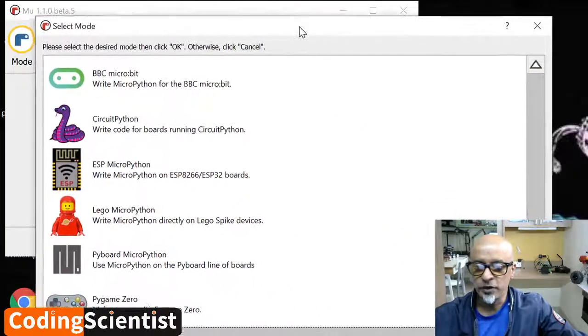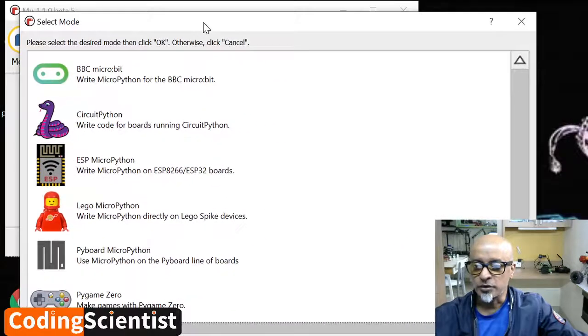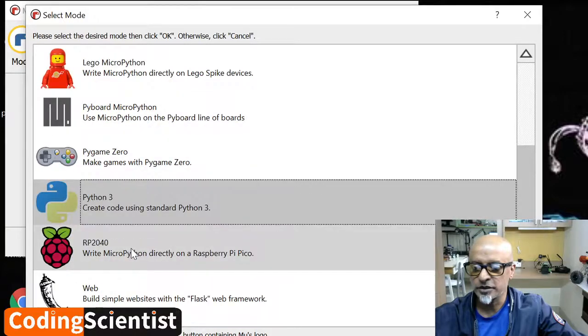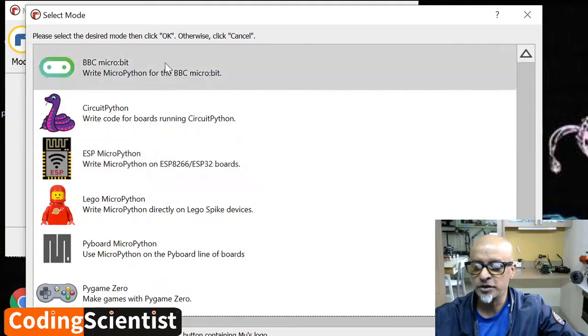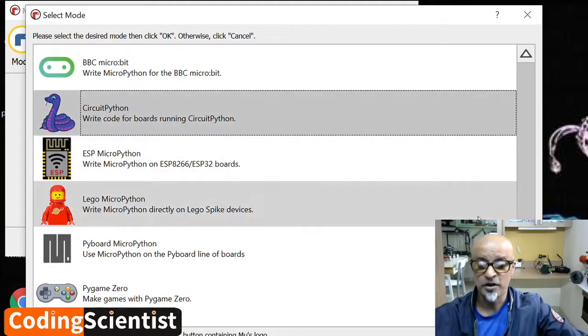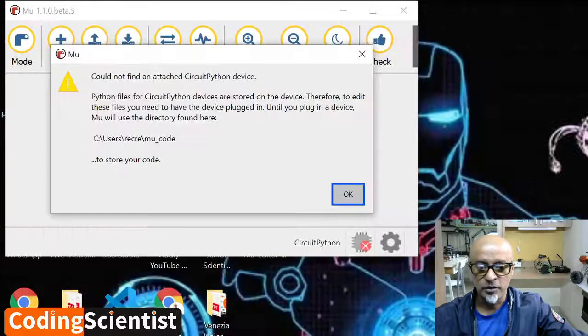This is the first window, and there's a second window. There are two windows here. In this window there are multiple options you can see: RP2040, Python 3, Pygame Zero, PyBoard and so on. You need to select CircuitPython. Please make a note: as a first time user, you need to select CircuitPython. Let me repeat, you need to select CircuitPython. Do not select anything else. Select CircuitPython, click OK.